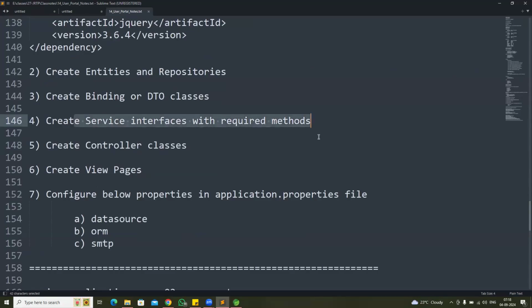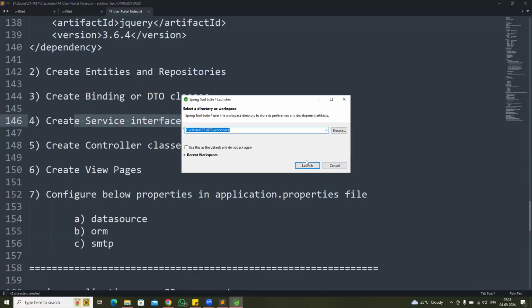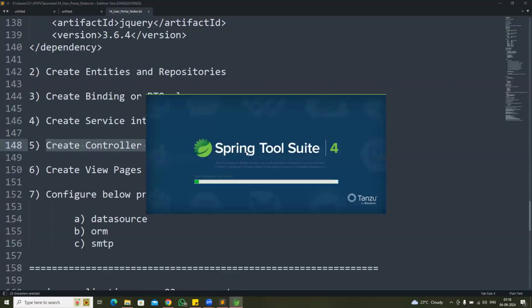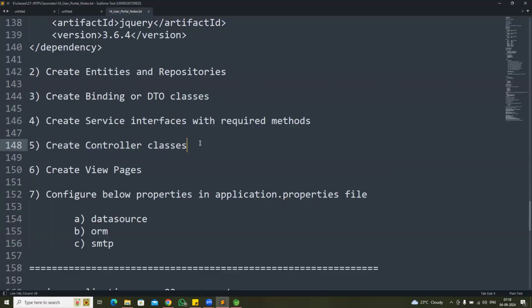Service interfaces contain business methods to write the business logic of our application, and we have created controller classes. Controllers are responsible for taking the request and giving the response to the client. And we created view pages, the presentation files. We are using Thymeleaf for the presentation, so HTML pages we have created.